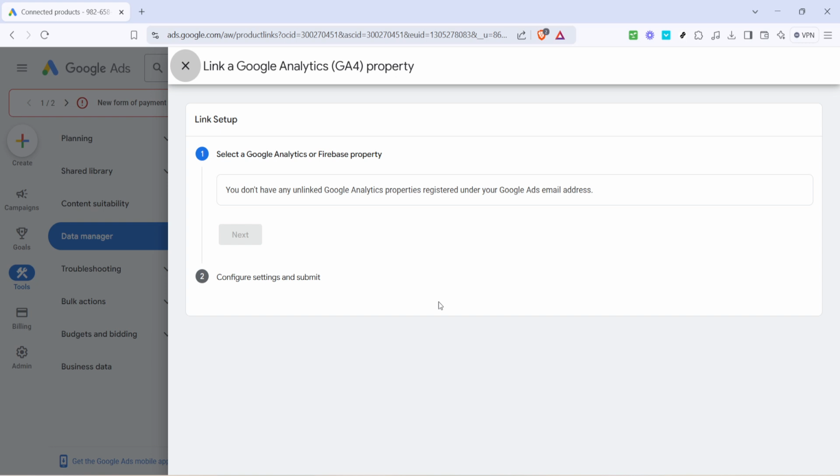Keep in mind that it might take some time for data to start flowing between the accounts, but once it does, you'll be able to harness robust reports that can dramatically impact your advertising strategy. Congratulations, you have successfully linked Google Ads to Google Analytics 4. This integration will empower you with valuable insights, enabling more informed decision making for your campaigns.